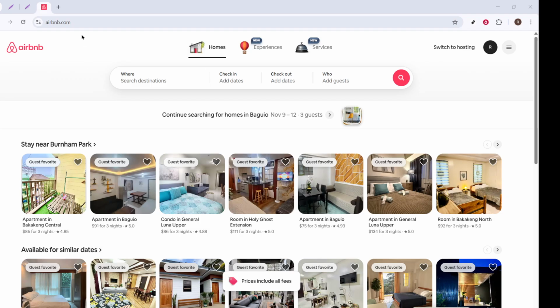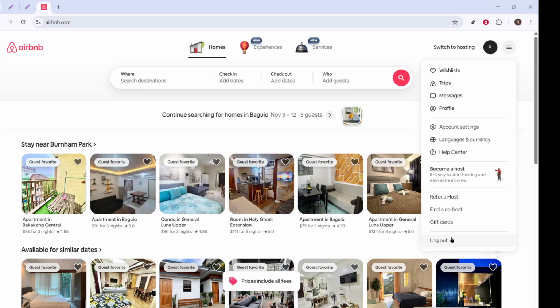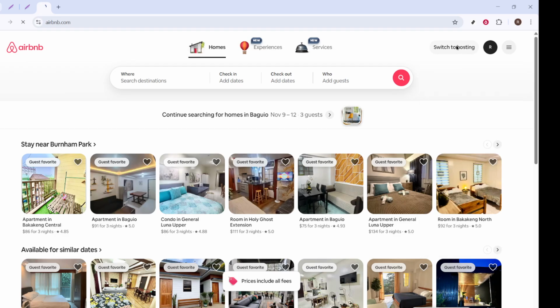Let's start by heading over to Airbnb's website. Once you're on the platform, you'll need to log into your account. If you don't have an account yet, you'll have to create one, but for today's purpose, let's assume you already have an account set up. Logging in is a simple process and is your gateway to accessing all the helpful tools and settings Airbnb offers to its hosts and co-hosts.